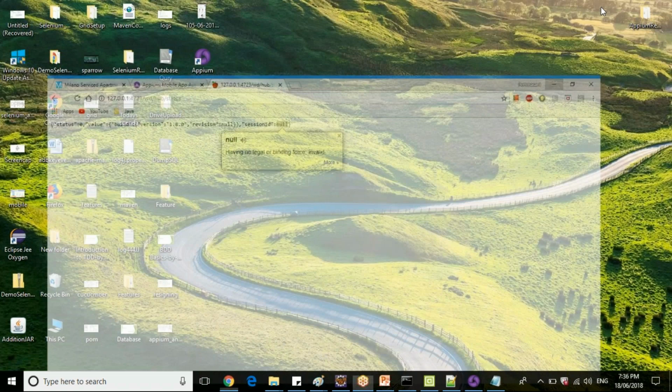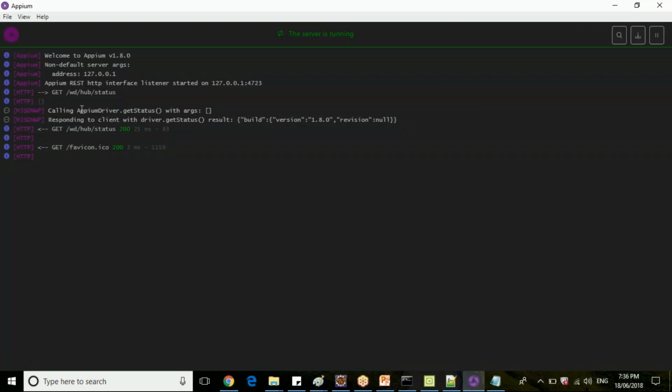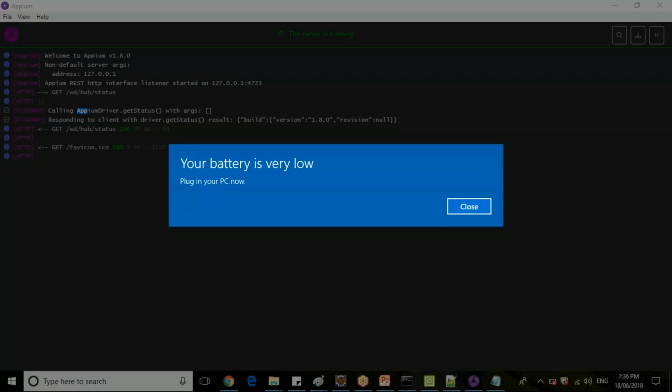Which is equivalent to the Java code APM driver.getStatus.